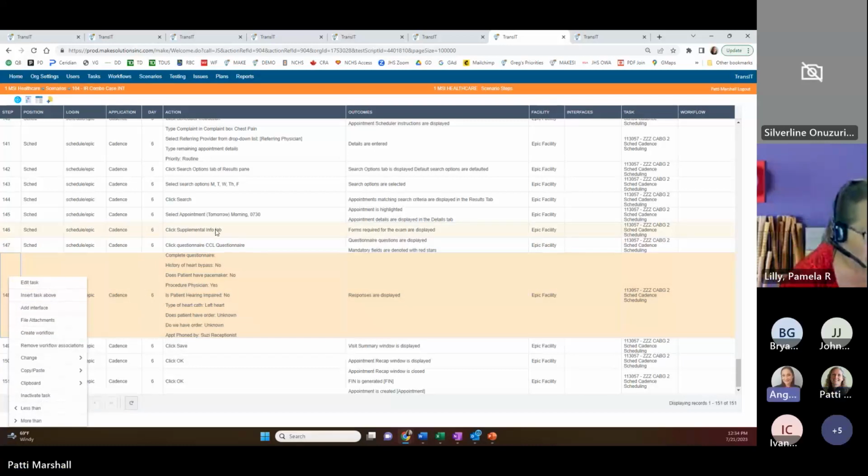Can I just quickly point out the difference between the two, since you did that. The paste from clipboard would be used if you were pasting something in from Excel, whereas just the straight copy and paste is if you're doing it from items that are already within TransIT.